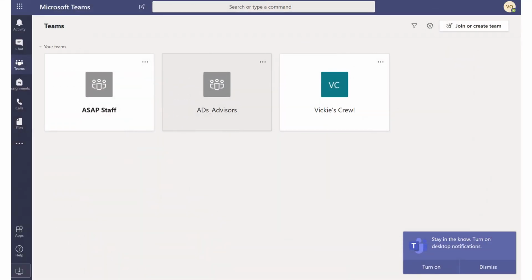And then from there, you're going to see it pop up. Microsoft Teams will open up for you. As you can see, I'm actually on a couple of teams. One's ASAP staff, then ADs and advisors, and the last one says Vickie's crew. This is the one that you should all be opening up to or having the option. You just click on that and it'll bring you right to the page. And I've already added a bunch of stuff to help you out.